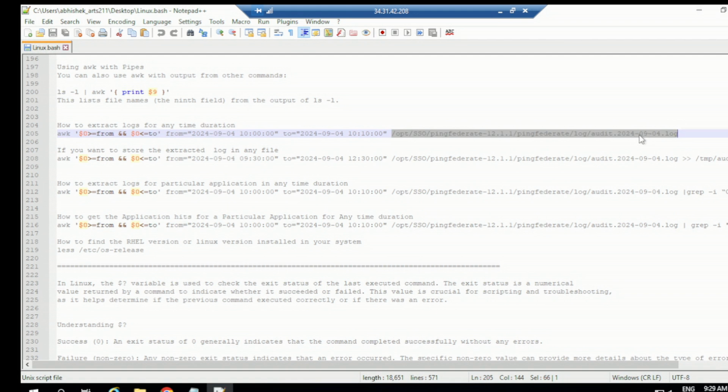So from this audit log, maybe you have thousands of lines for the complete day, for 4th of September, but it will just extract from 4th September 10 to 4th September 10:10. So for 10 minutes only, it will extract the log, and maybe you can put it somewhere, or you can just keep it like this for your analysis part, right?